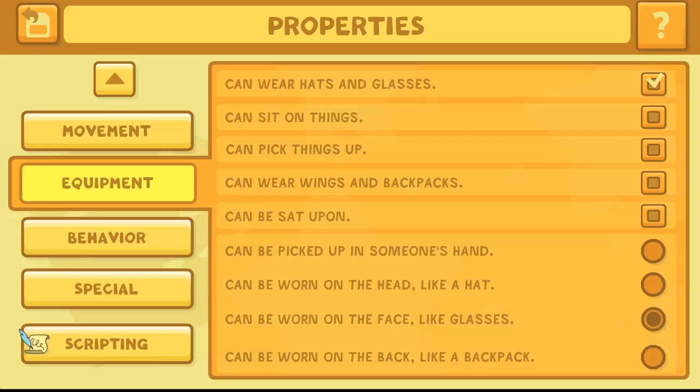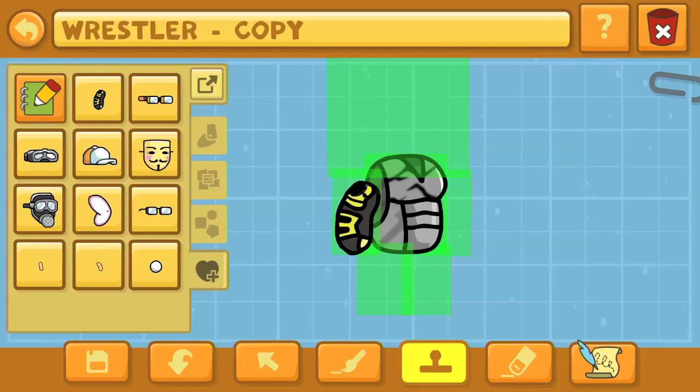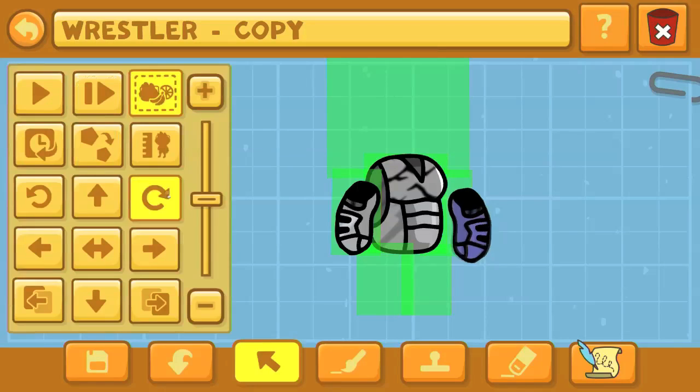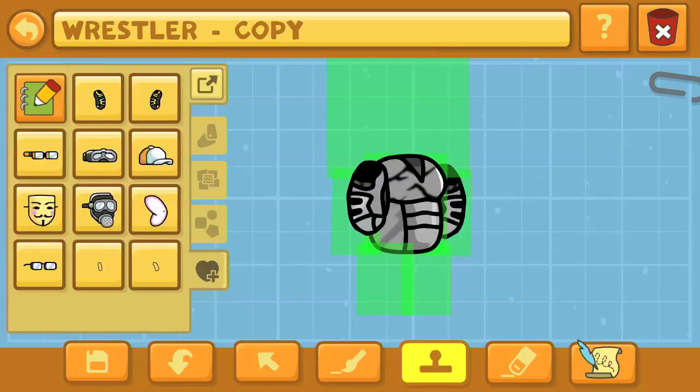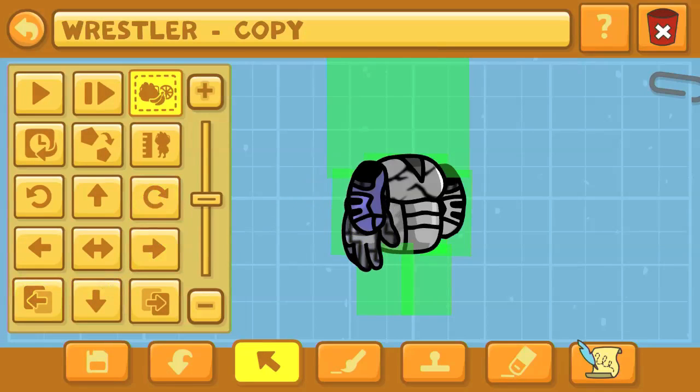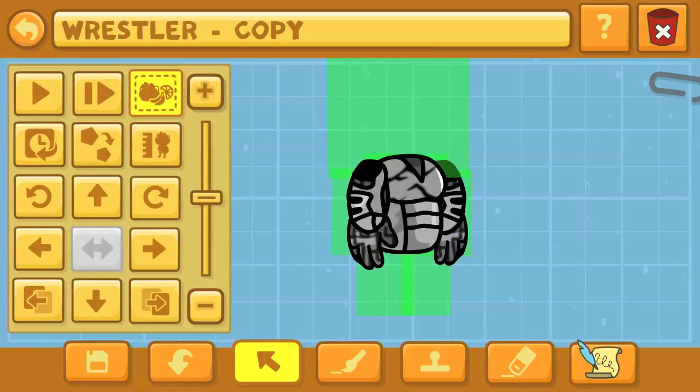fill in that circle that says can be worn on the face like glasses, and basically that will assure that the head object gets placed above that body object. It won't go into its hands or anything like that, and it should align itself mostly correct, except you're going to need to edit that after you've seen what it looks like when you give the head piece to the body piece. You can then edit that body object to get it arranged how you want.